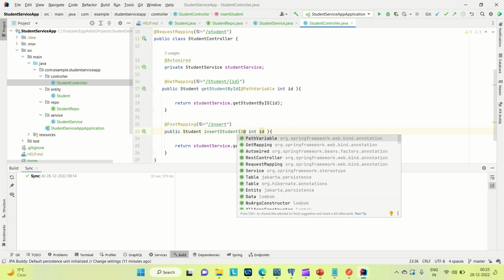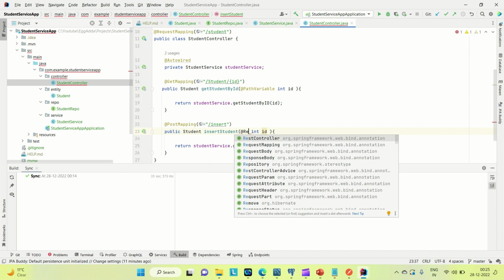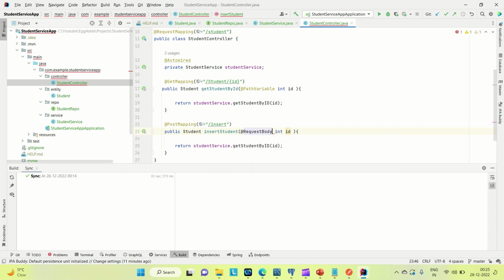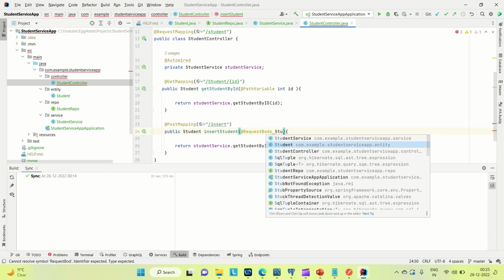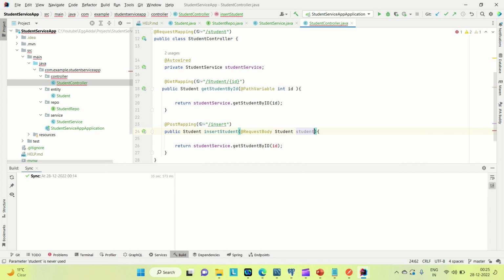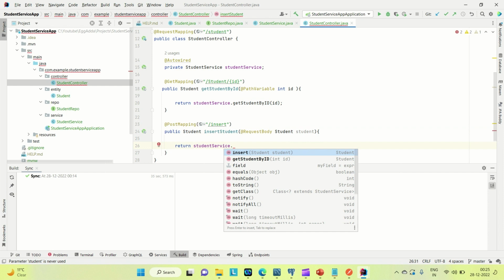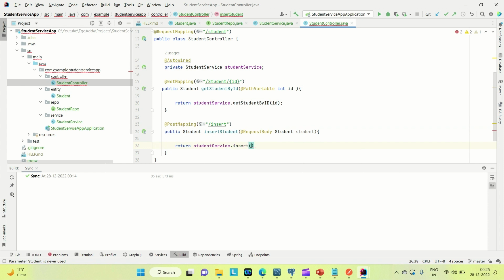So I will pass this student reference with the help of this request body annotation, so that whatever request is coming in the form of JSON, it will convert to the Java object, and then it will save into the database. So for that we are using this. Let me call student, and let me pass the reference here, and coming here let me call the method of this student service class, which is insert, and then pass this student reference. So we are done with this. So we are done with the development of the APIs.